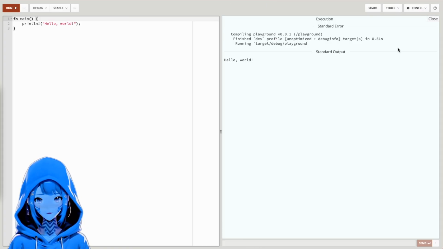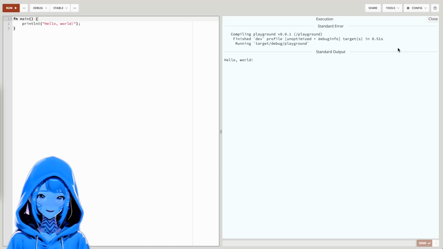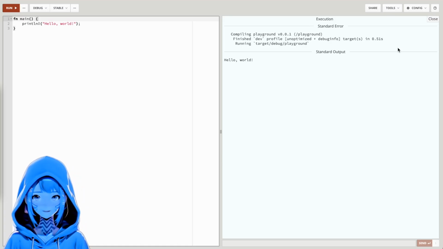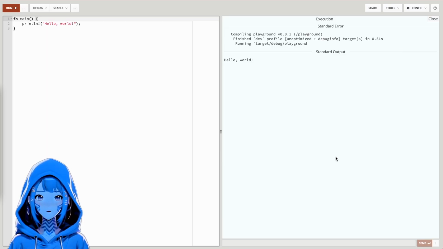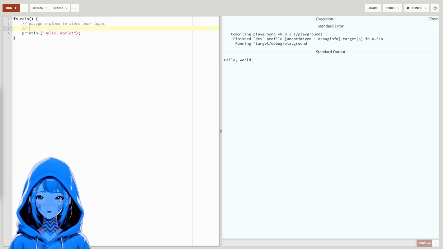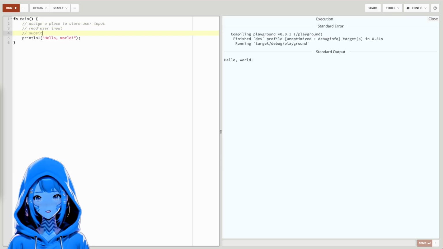This program isn't very fun right now, but we're going to make it more interesting by making it interactive. We want this program to print hello and our name to the console instead of hello world. The question you should be asking yourself now is, how do we make the program aware of our name? We do so by providing our name as user input down here. We want to assign a place to store user input, we want to read user input, and then we want to substitute user input into the greeting.